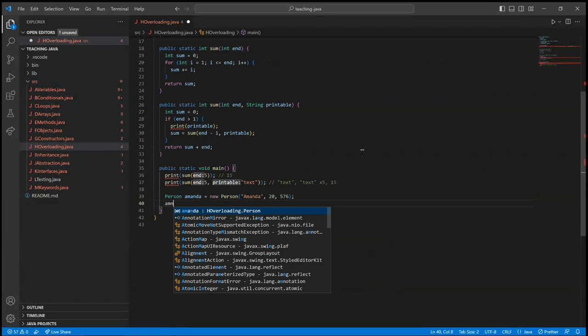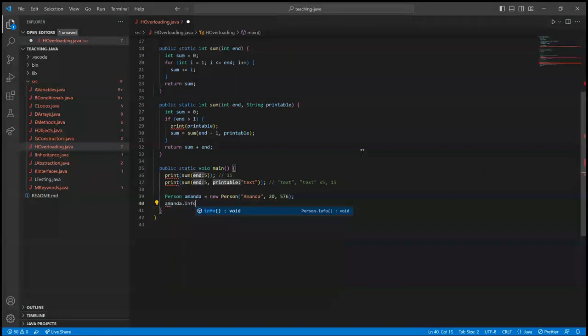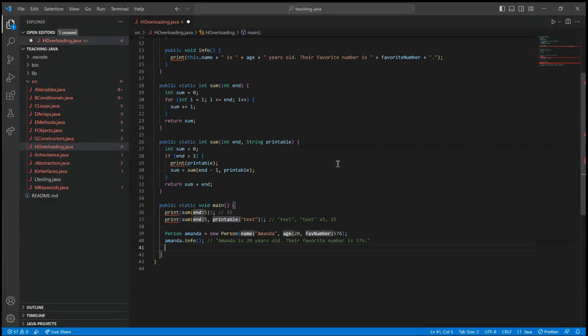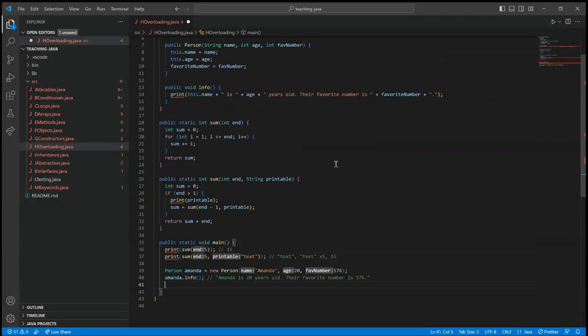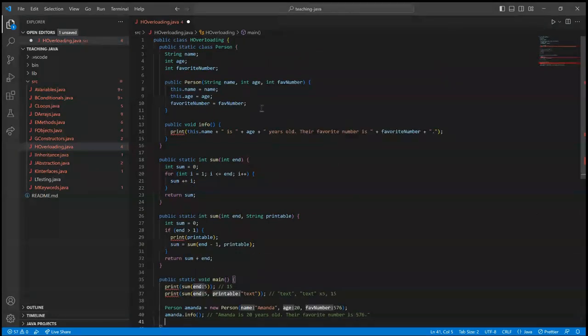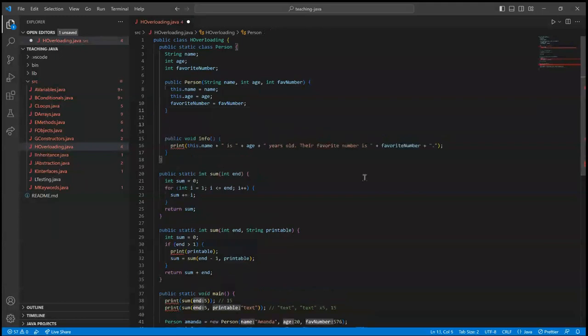Okay, I can call Amanda.info. It'll tell me that Amanda is 20 years old and their favorite number is 576. All right, that works. Say we have a person, but we don't know their favorite number for whatever reason. Well, I can make that work.